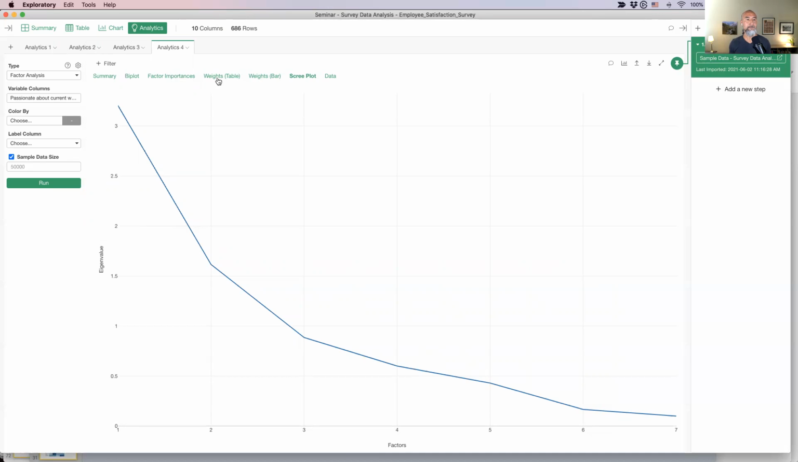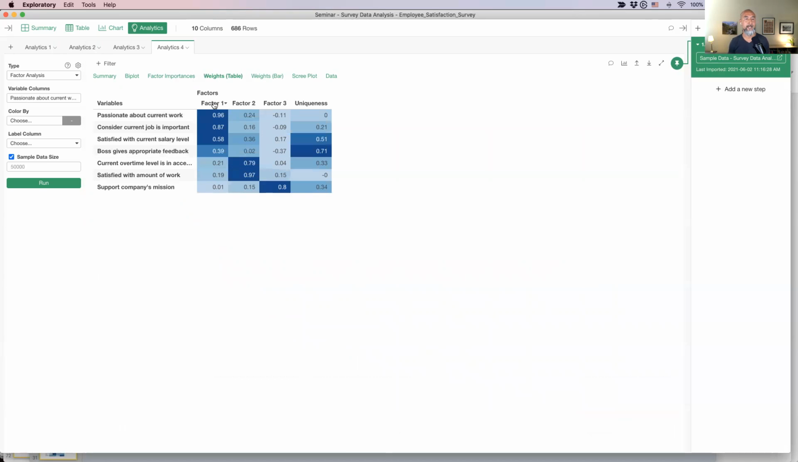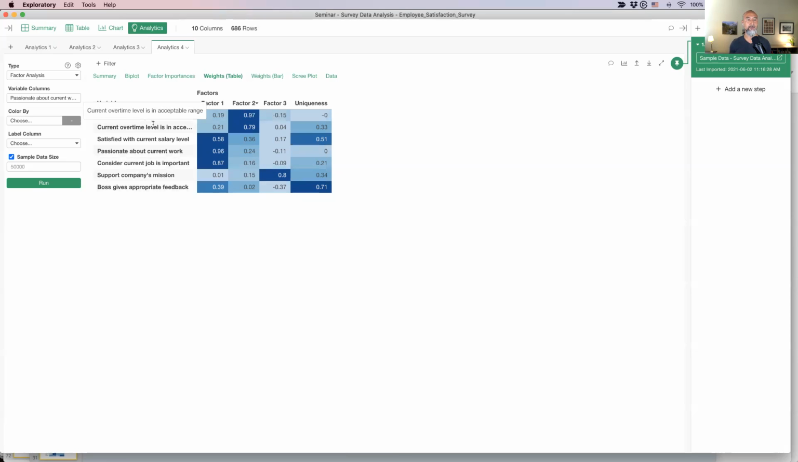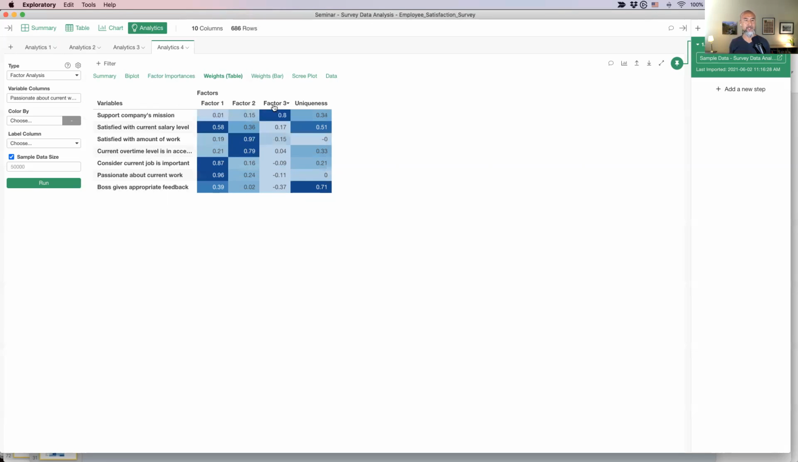Anyway, when I go to the weight table, here is factor 1. Factor 1 is basically passionate about current work and consider current job is important. So it's almost like they're satisfied with their job, a sort of contentedness. And factor 2 is work volume: satisfied with amount of work and overtime. So this has something to do with the amount of work they have. And factor 3 is something about the company's mission. And this one seems like the boss gives appropriate feedback.